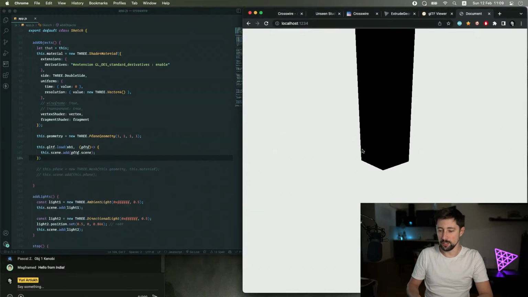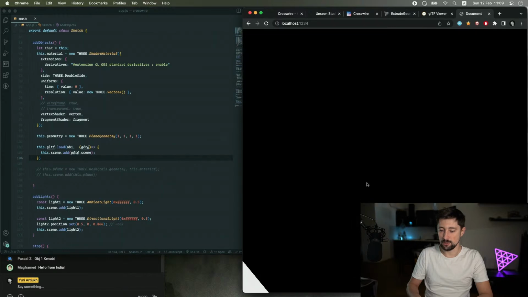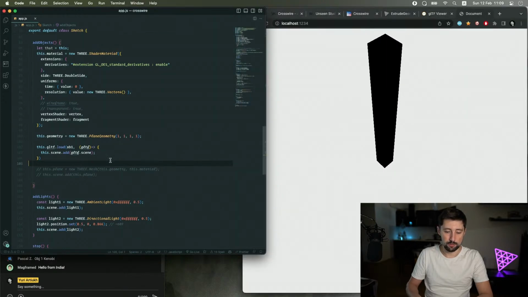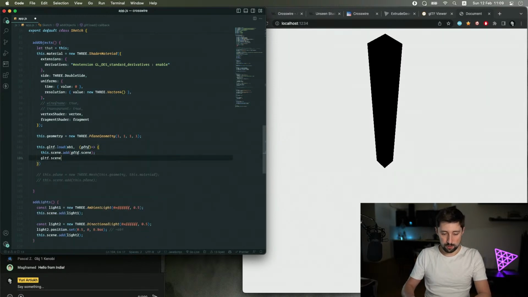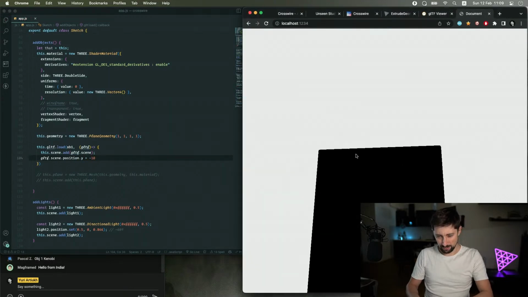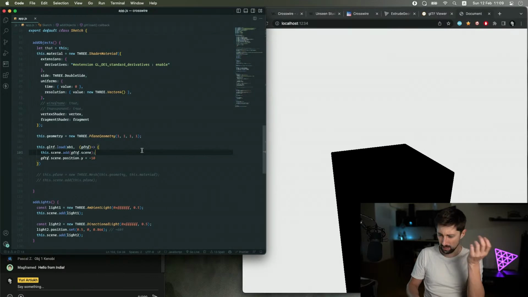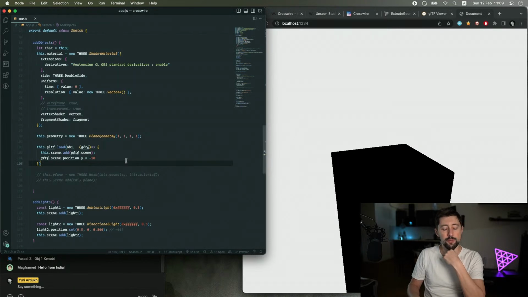We can already see that it's actually centered at the bottom. So we could probably do something like this. I think 10 is the size of it. Yeah. So now we have this column here. It's pitch black, probably because it's a mesh standard material and you don't have any lights in this scene. That's why it's black. Hello to India too.